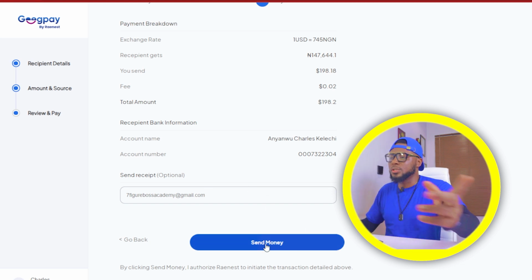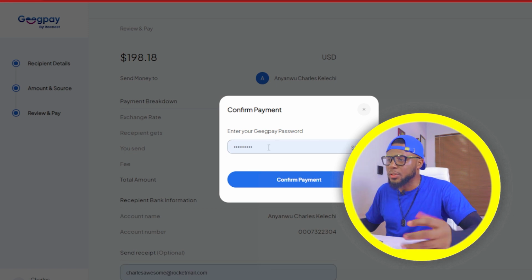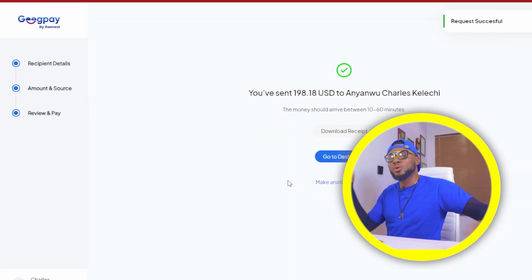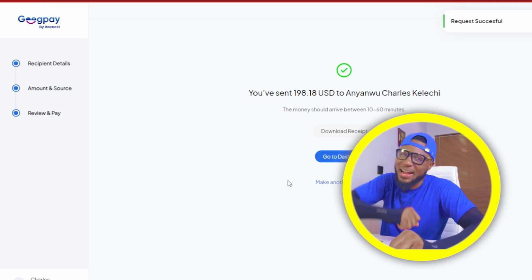The next thing you need to do is to just click on send money, and then you're going to input your password. You input your password here, and you click on confirm payments, and your money is going to go straight to your local bank account and hit there, bam. Two seconds later, and now, as you can see here, in less than 1 minute, the money hits my local bank account. It's awesome how fast these things can be, right?